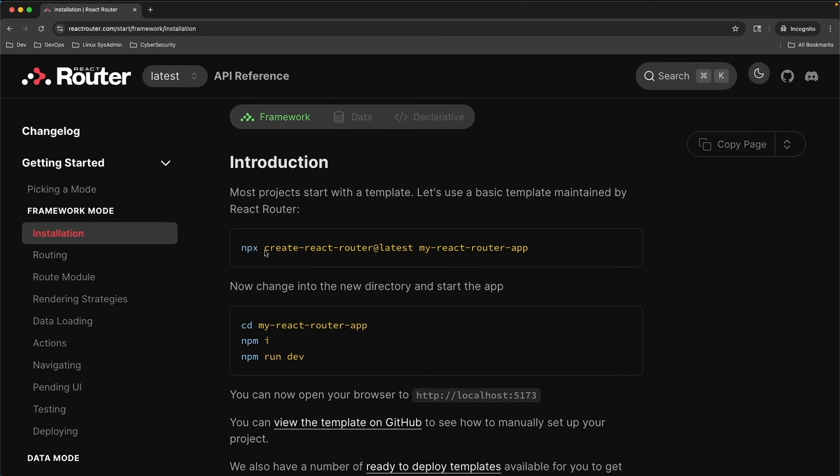And then this command here, provided by the React Router team, will do the exact same thing as I just demonstrated in Vite. If you prefer to use pnpm instead of npx, you can run the command pnpm dlx and then the rest of the command. You can say that all roads lead to Rome in this case.